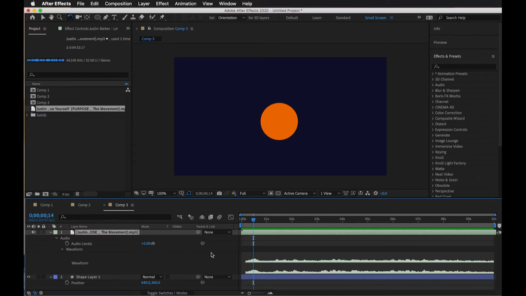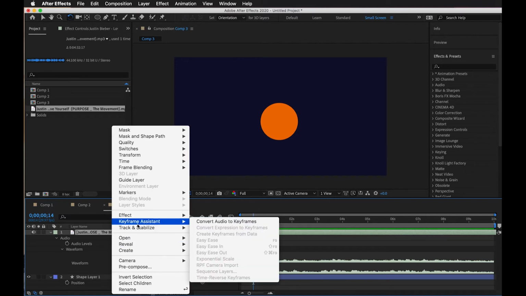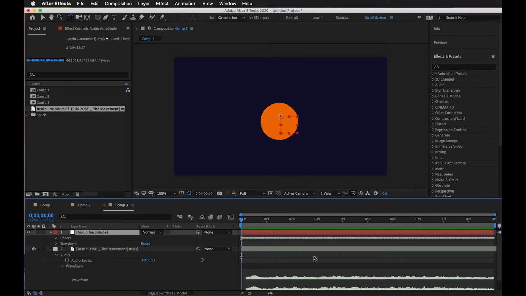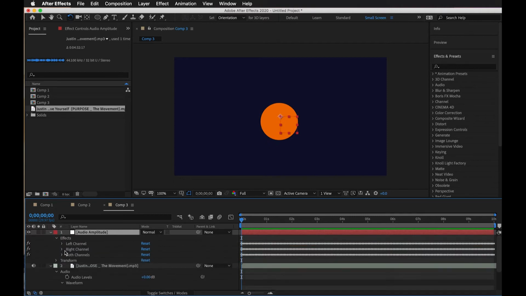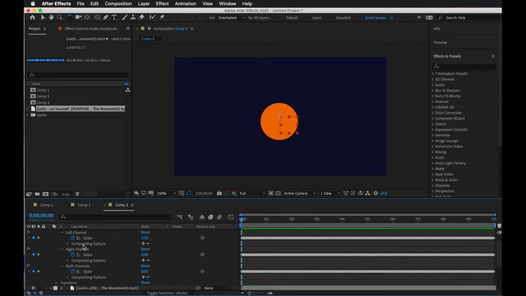What I can do is take this audio track, right-click on it, go to Keyframe Assistant, and go to Convert Audio to Keyframes. This is going to create a new null object that takes the audio amplitude, or sort of the volume level of this, and it converts it into these keyframes, and it gives me the left channel and the right channel. So if it's left and right, or kind of included stereo, we can move around.